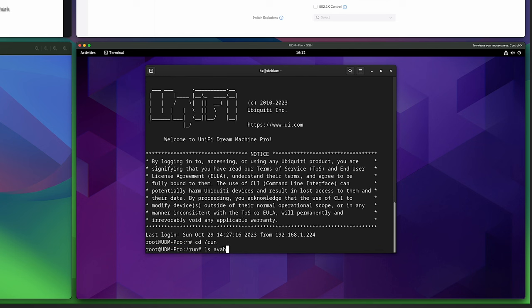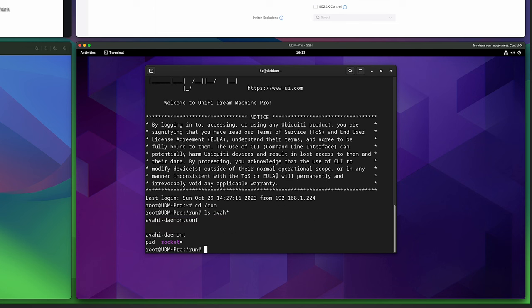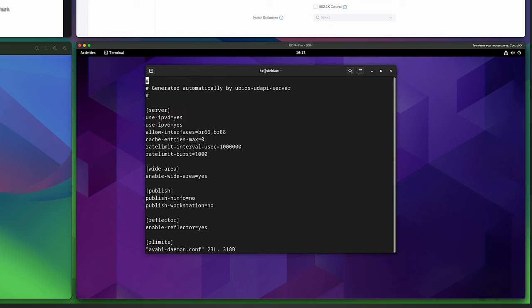ls avahi files. This time we do see the avahi daemon configuration. Check what's inside it. There are two lines. First, enable-reflector equals yes. Reflector means the avahi service will help the mDNS client so that mDNS requests will be reflected in multiple subnets, so that the mDNS client is able to browse the different subnets' mDNS services, just like in the same local subnet. That's what reflector means here.